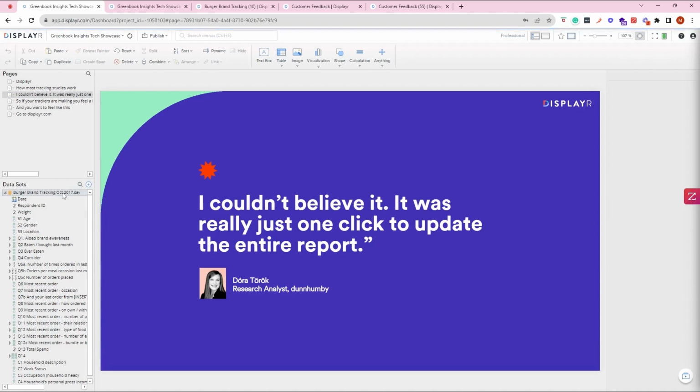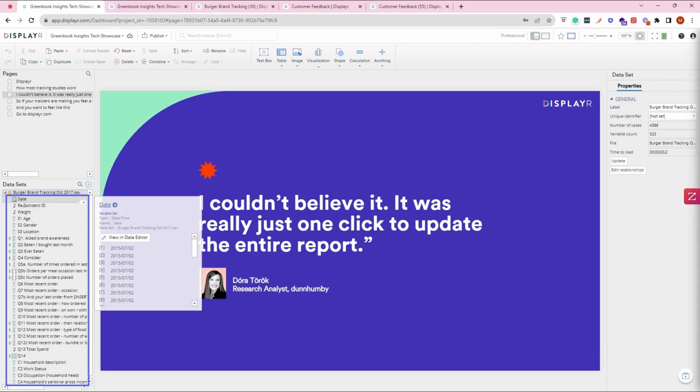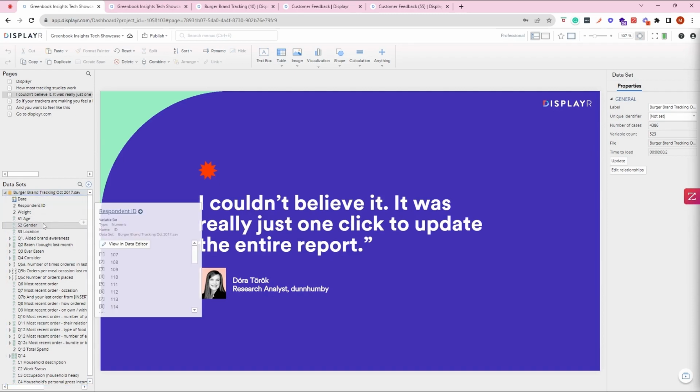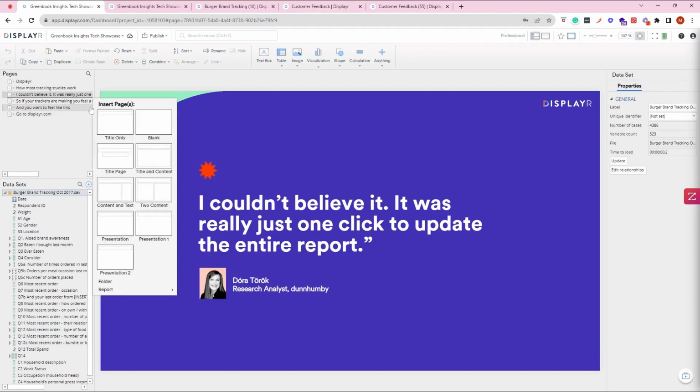So I could have just imported my data the way you saw before, but I've started with my data file in it. The first thing to note is that Displayr has formatted all of the questions for me. So date looks like a date. It's formatted the date of the questionnaire. We can see we've got categorical variables in there. We've got grid style variables in there, numeric, and so on. So I'm going to insert a page here.